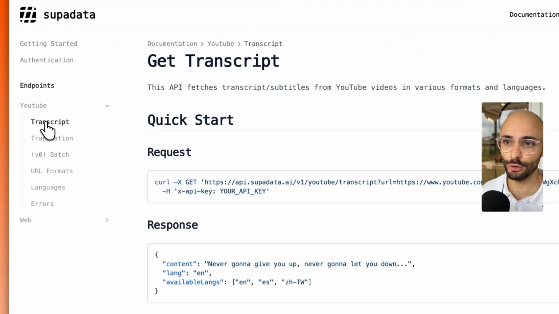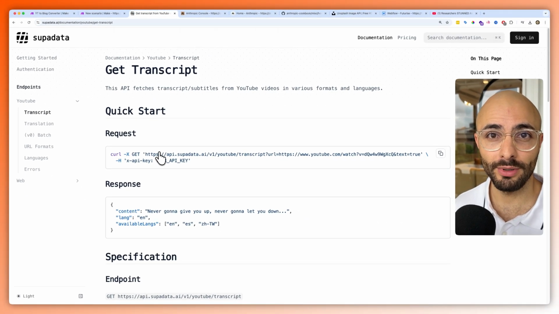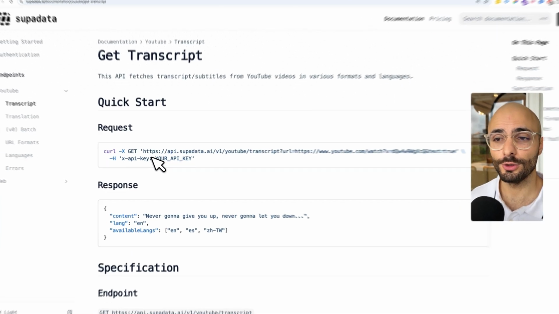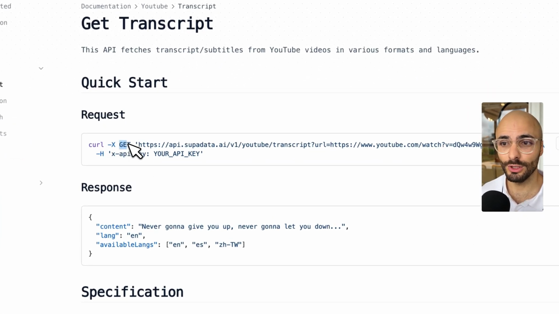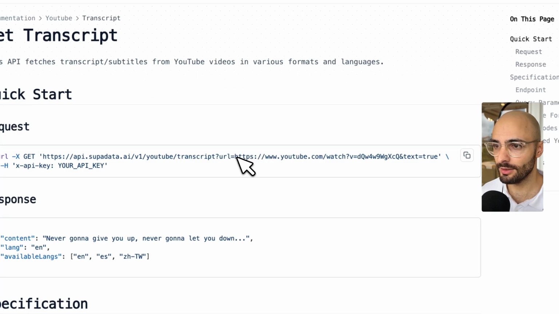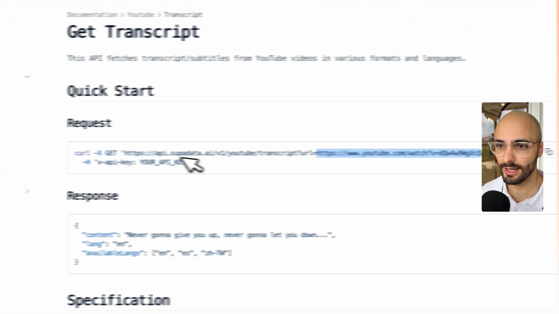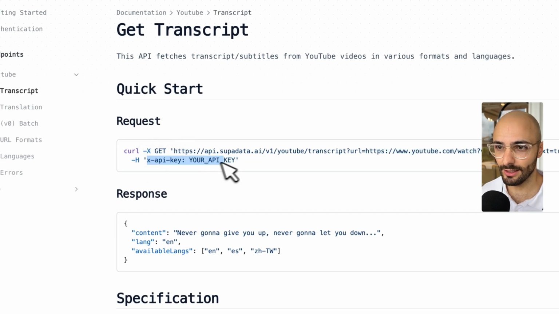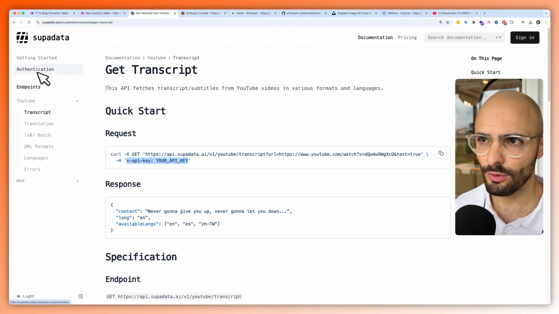So if you come to documentation and under YouTube, you want to go to transcript. Here's a quick start request that we are going to be copying for our own use. So we can see it's a super simple API. We just use a get. That's the endpoint. Here is the URL of the video that it needs to scrape. And then we need to add in the API key for authentication. So we can see there's an authentication section. So we'll check that out in a moment.